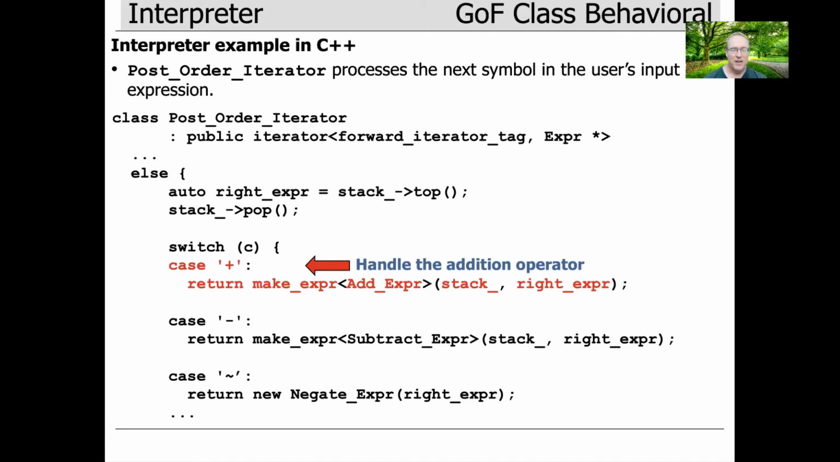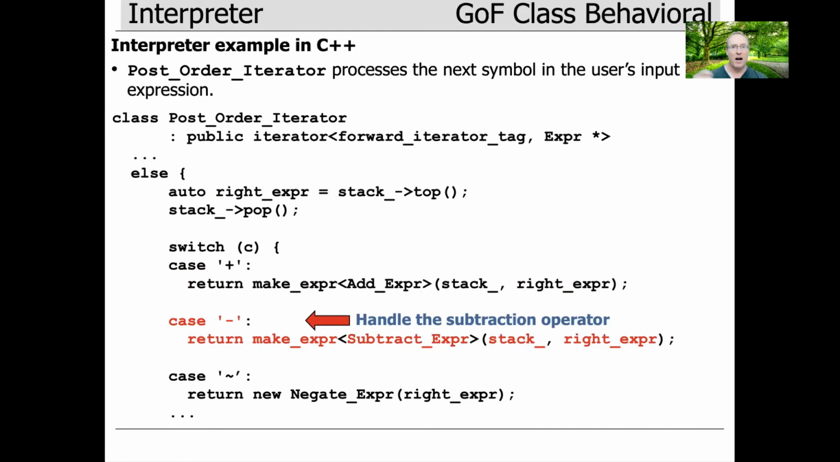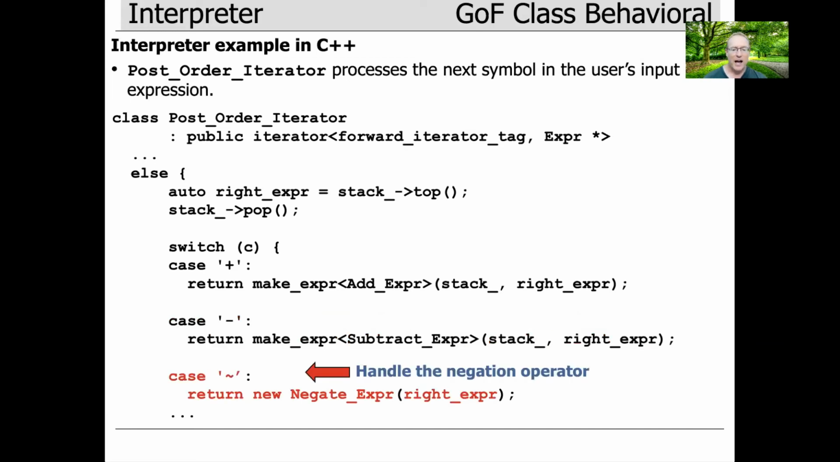And this is actually a template method, and it's very cool. And it's going to go ahead and process the particular expression, which in this case will be an add expression. If we get the minus sign, we'll do the same thing, except we'll call makeExpr, except this time for subtractExpr, and so on and so forth. Same thing applies for the negateExpr as well, and the divideExpr, and the multiplicationExpr, which I'm skipping here for purposes of simplicity. You'll notice that the negateExpr only has a right child, so it doesn't need to pop anything else off the stack.